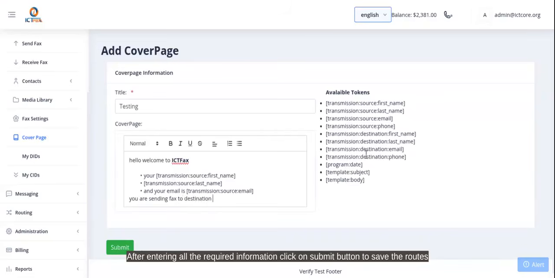After entering all the required information, click on Submit button to save the routes.